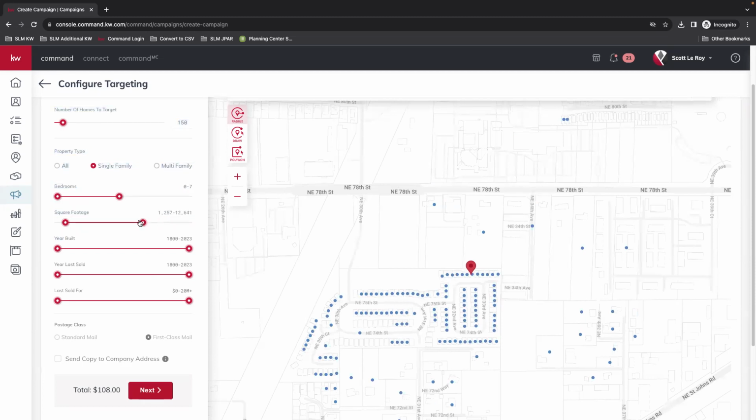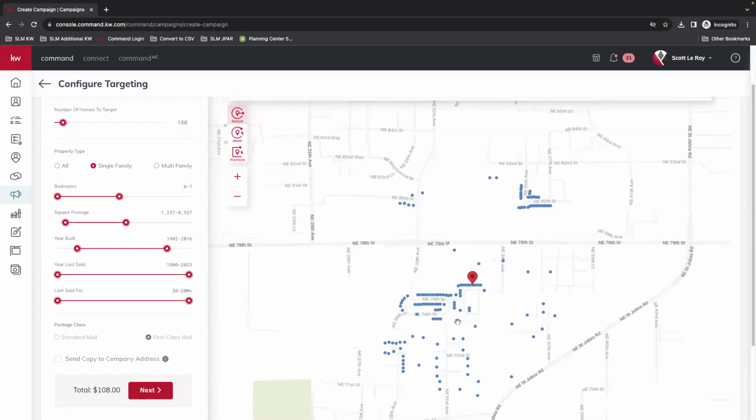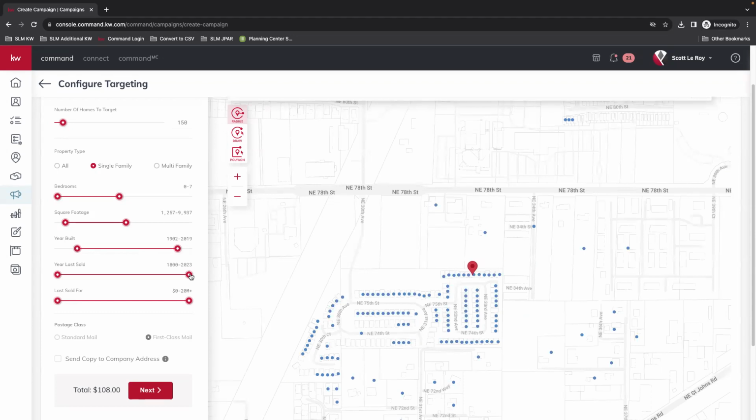I don't know why my mouse is freaking out. Sorry, guys. As you start to change these based on the market patterns you've seen in your area, you'll notice that some of these dots move around. That one was a drastic change, but it still kept the number of people that we're marketing to the same. And you can always change that here as well if you didn't want that many.